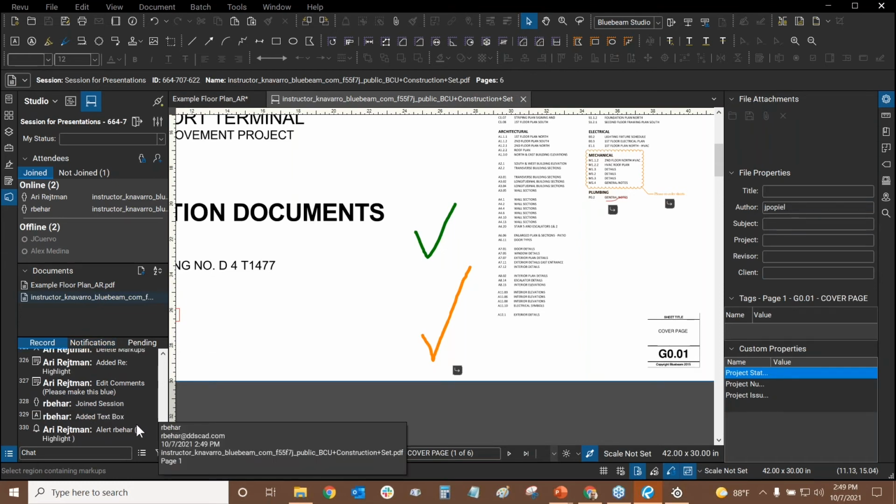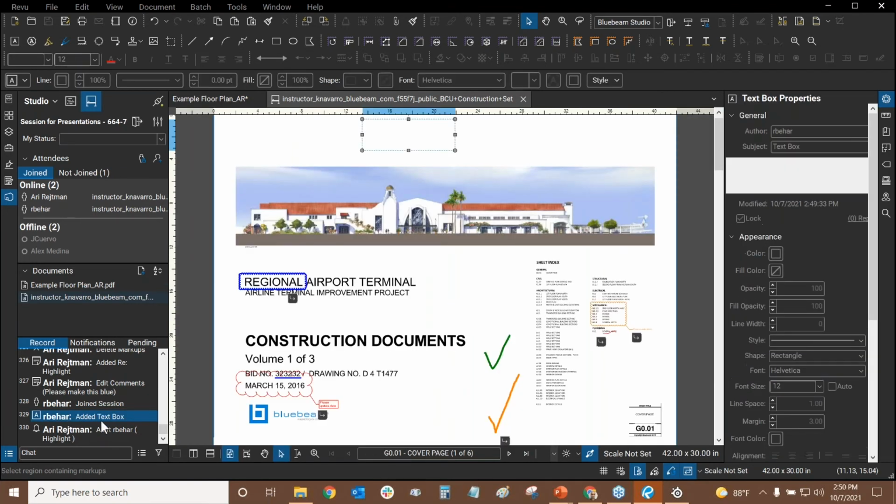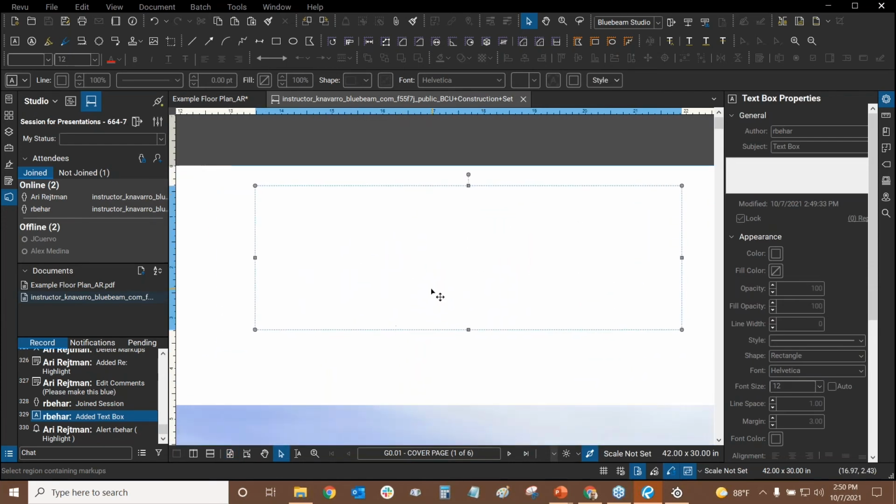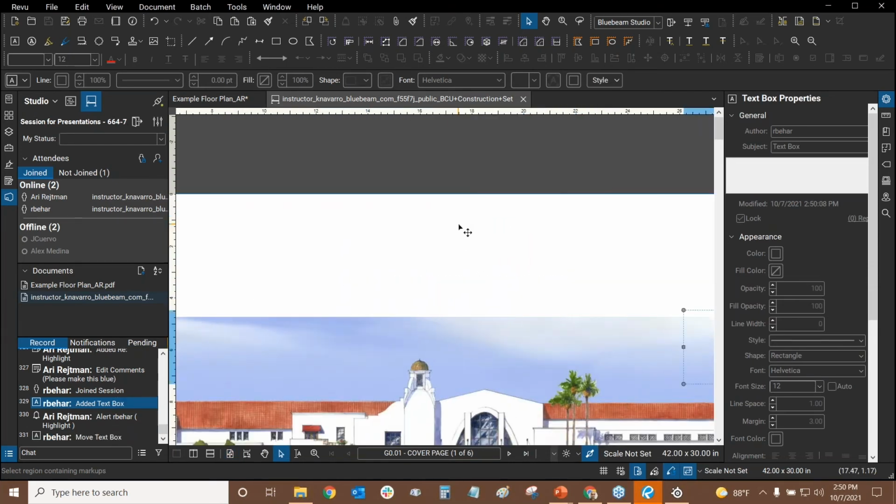Now, what's going to happen is, oh yes, look at this. I just looked in my markups list, which shows every single markup that's been made. And Raquel joined the session at exactly 2:48 p.m. And she just added a text box. Now, where is the text box? I just have to click on it in the list. And it turns out that it's at the top of the screen. She hasn't filled it in yet, but she started to create it. And there it is. So I can see exactly what Raquel is doing.